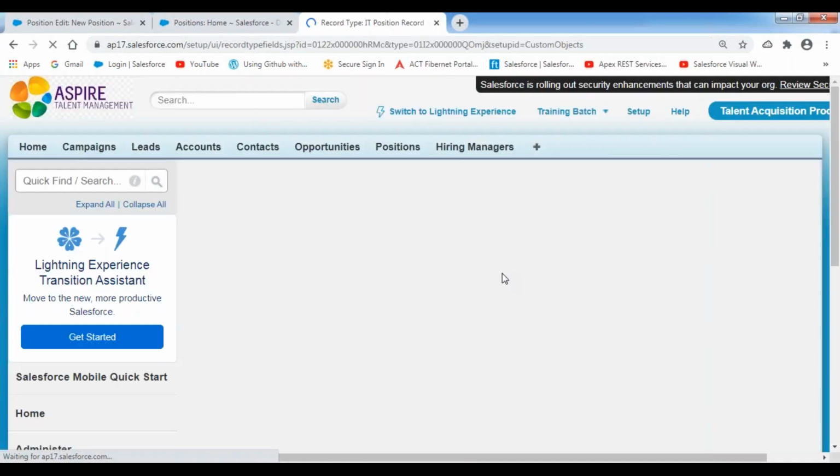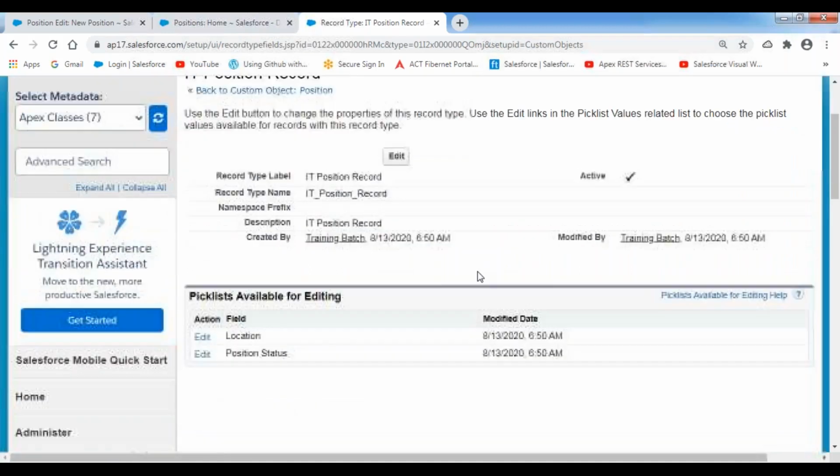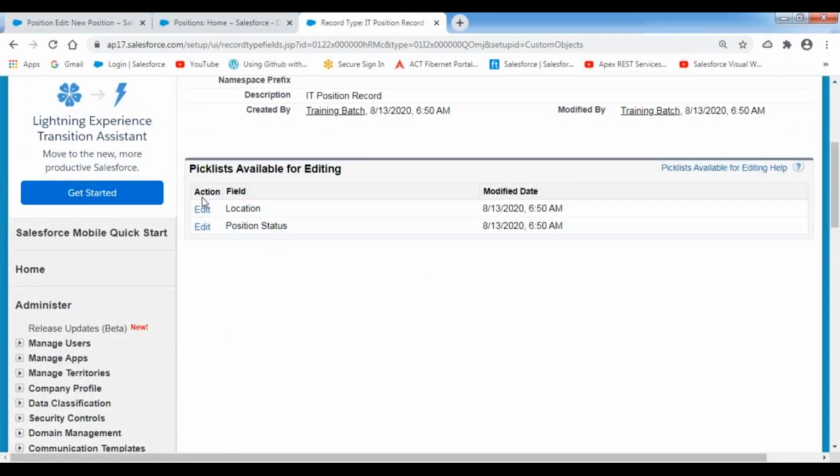Okay, click on save. Now in this case, if you want to make any changes in the pick list fields, these are the pick list fields available as part of this record type. If you want to make any changes, then you can click on this edit button and we can make the changes. What options you want to make visible, you can decide.